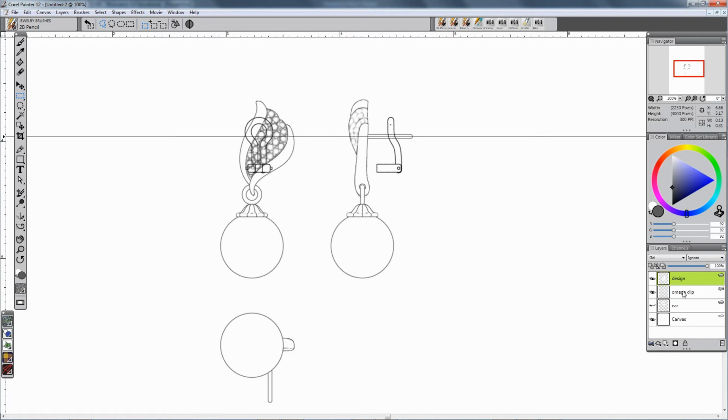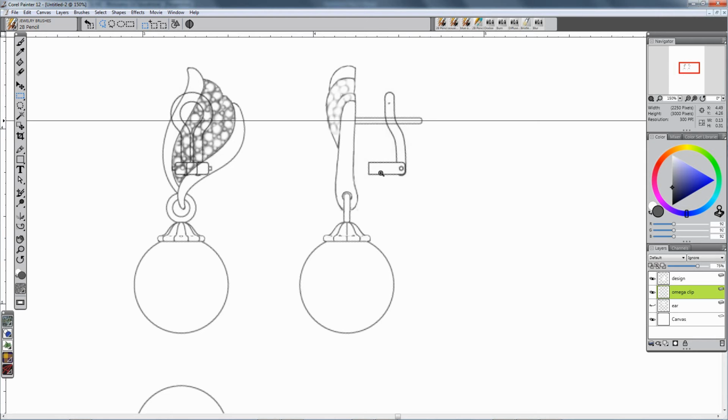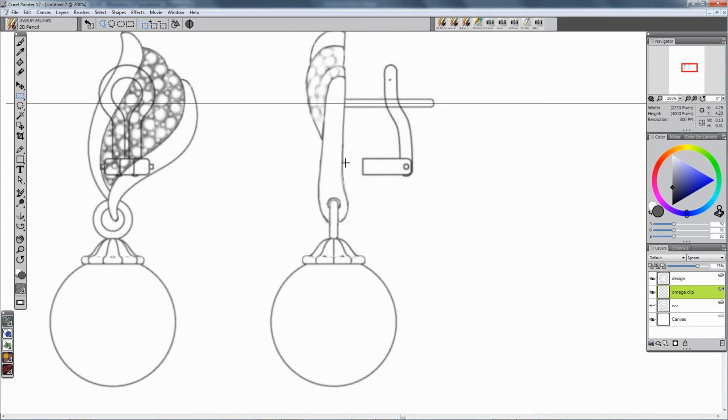So here's my Omega clip. I want to take that down in opacity a bit so that it matches the rest of my line work. And I need to draw something that connects this to the piece. The jeweler or the model maker would have to actually create me a connecting piece here. Usually it can come up like this from the back of the piece, or it can curve downward. And downward is usually the more elegant solution.